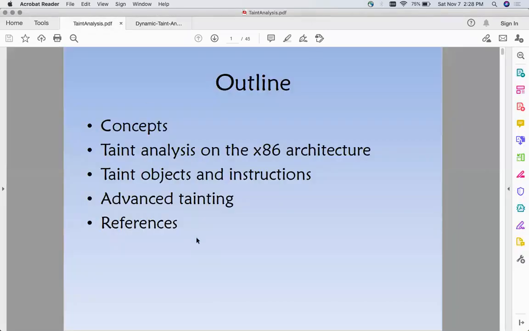So here's the basic outline of how today's lecture is going to proceed. These slides are not mine. These are borrowed from a source on the internet. The way that we are going to organize this lecture is that I'm going to talk about the basic concepts of taint analysis first, then describe how you can implement taint analysis on the Intel x86 architecture, and then talk about various tainting rules and some advanced methods.